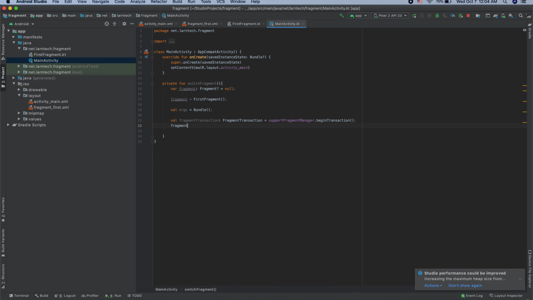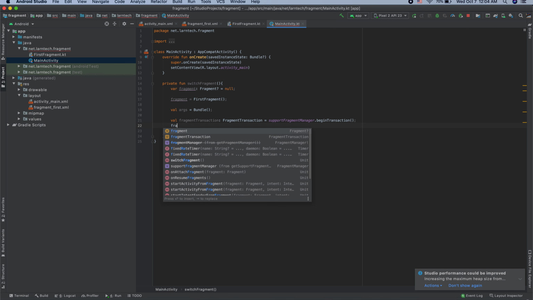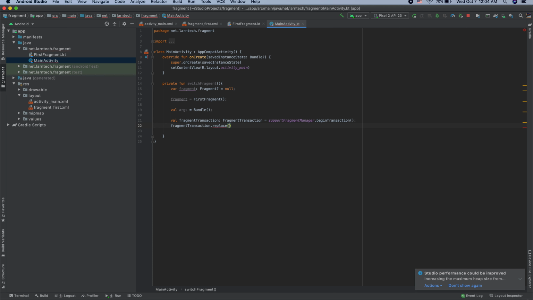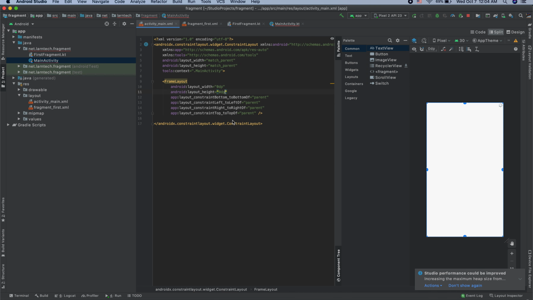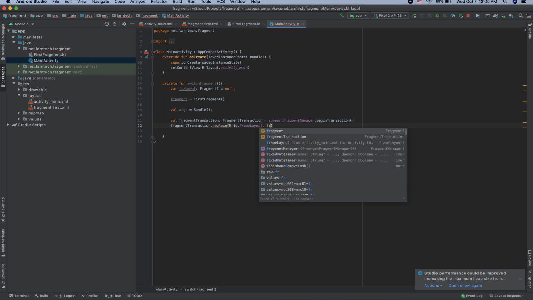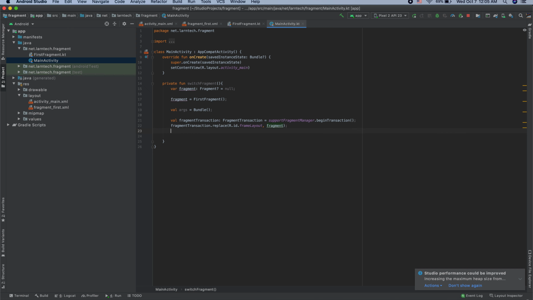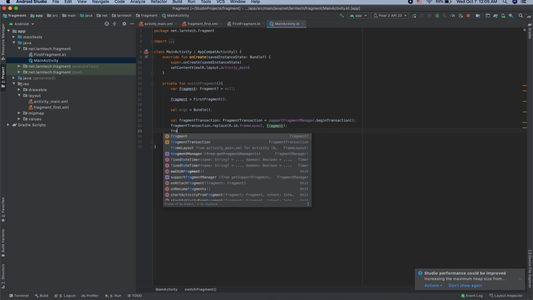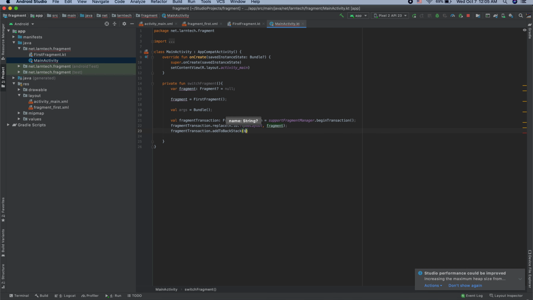Then I'm going fragmentTransition.replace, R.id.frameLayout. Remember, here we need to give this one an ID, so I'm going to give it the ID frameLayout. And then I'm going to have my fragment here. I'm going to add addToBackStack, so I'm going to have fragmentTransition.addToBackStack, null. And then we have fragmentTransition.commit.